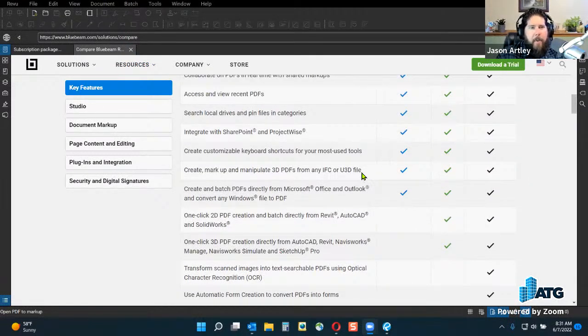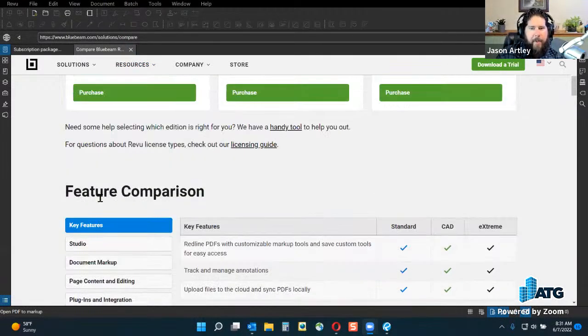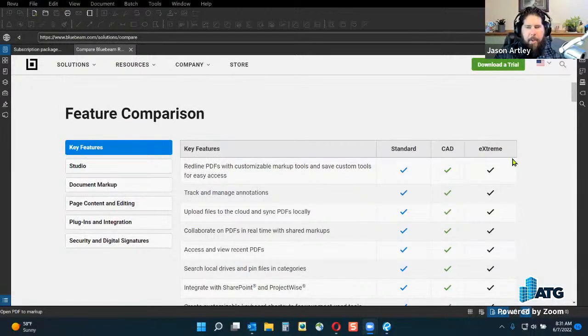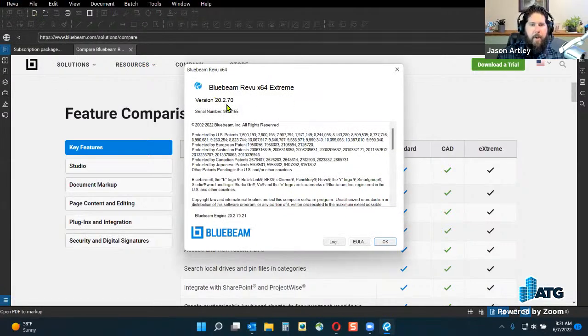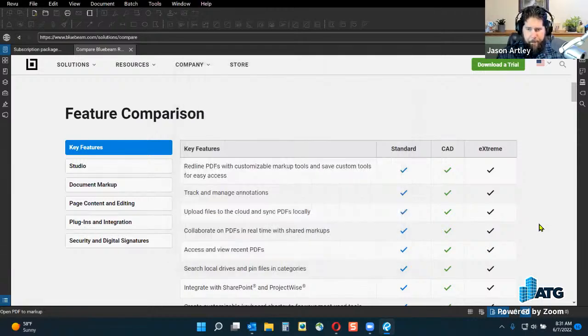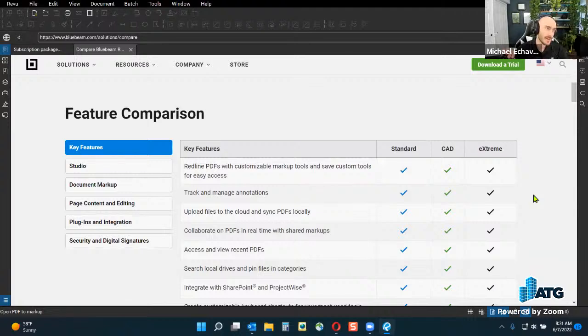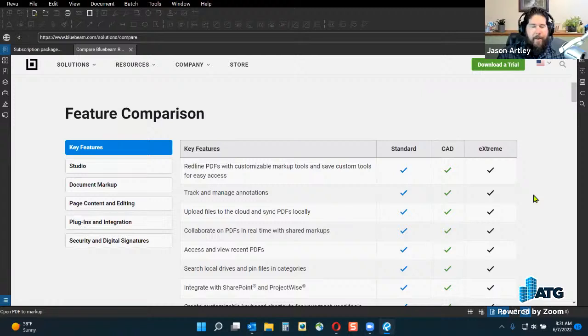Here I'm in the web browser of Revu, and here we have our feature comparison: Standard, CAD, and Extreme. This is what you're all familiar with, hopefully. You can always figure out what version you have by going up to the top left corner, going to Revu, and then About. It will tell you if you are in Revu Extreme, CAD, or Standard, and if you have the latest version of 20.2.70. I still haven't downloaded the latest version. I could open up Enterprise and tell you exactly what version you had.